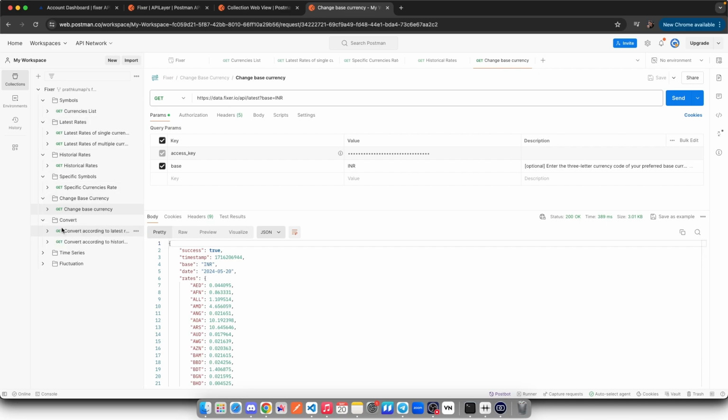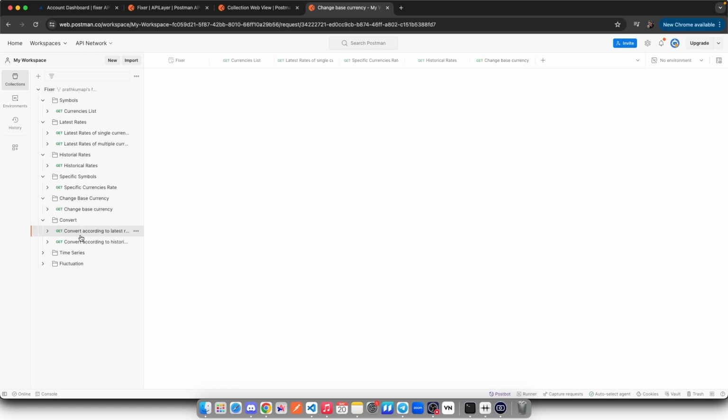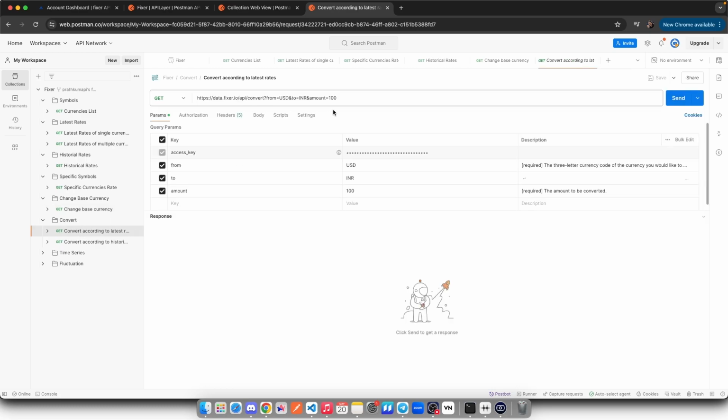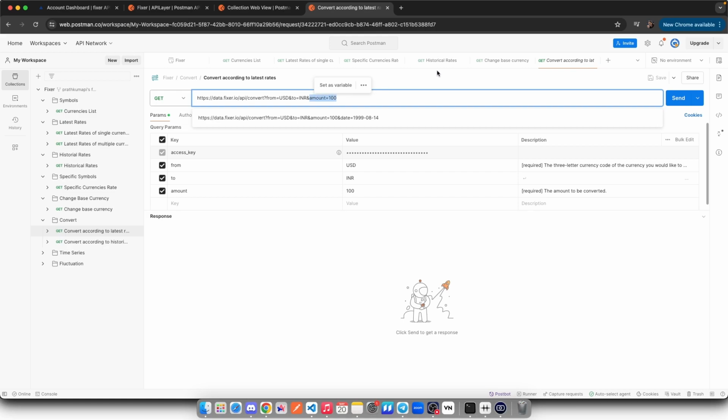Of course, if you are building some project on top of Fixer API or some sort of currency rates API, you definitely need a functionality where you can convert the rate of one currency to another. So this is a quite helpful endpoint called convert, which Fixer offers as well. Here are the 3 parameters you need to set. The first one is from, which is USD in my case. The second one is to, which is INR, and the amount. I need 100 USDs to convert to INR.